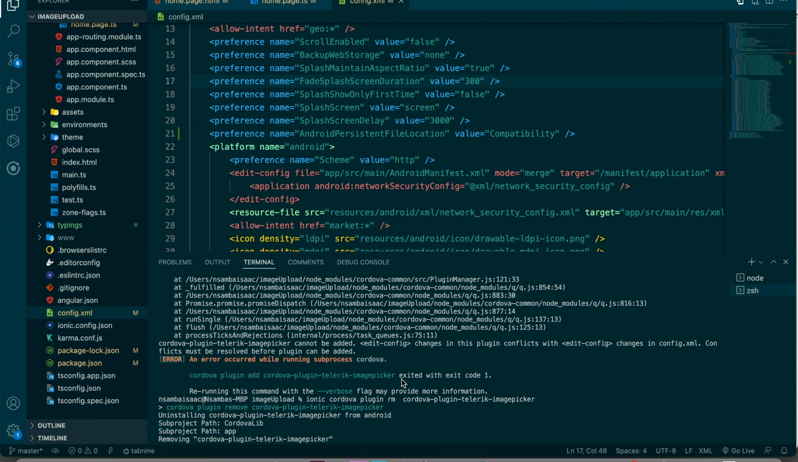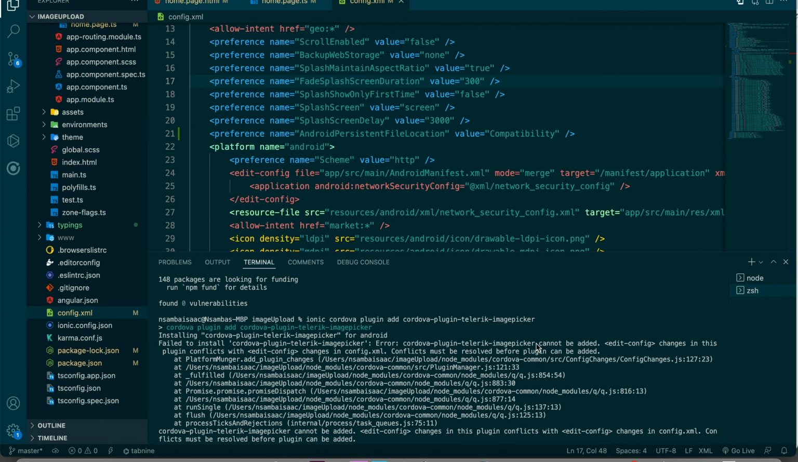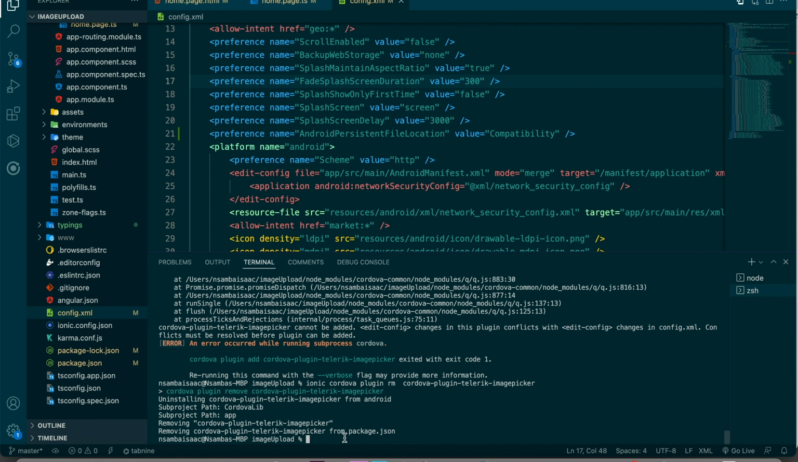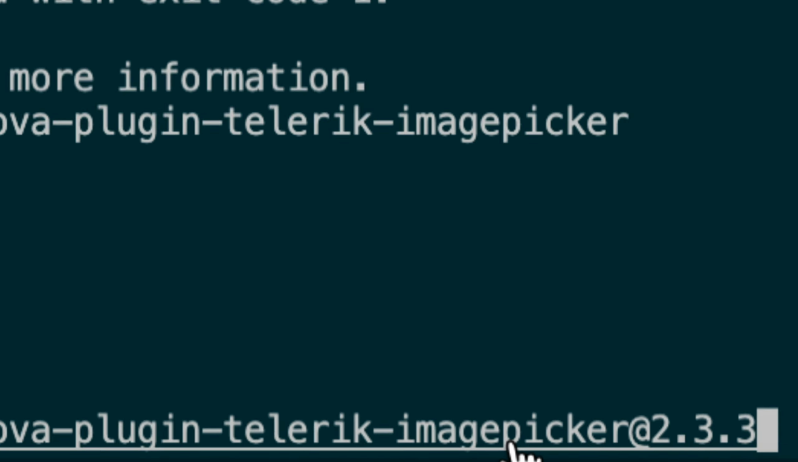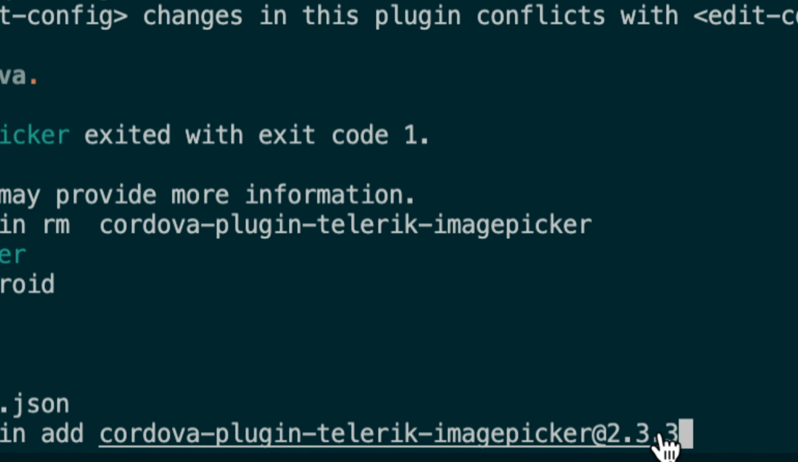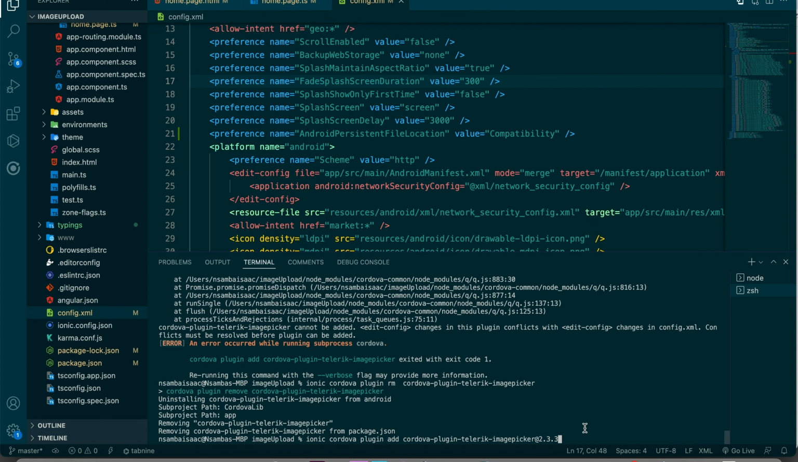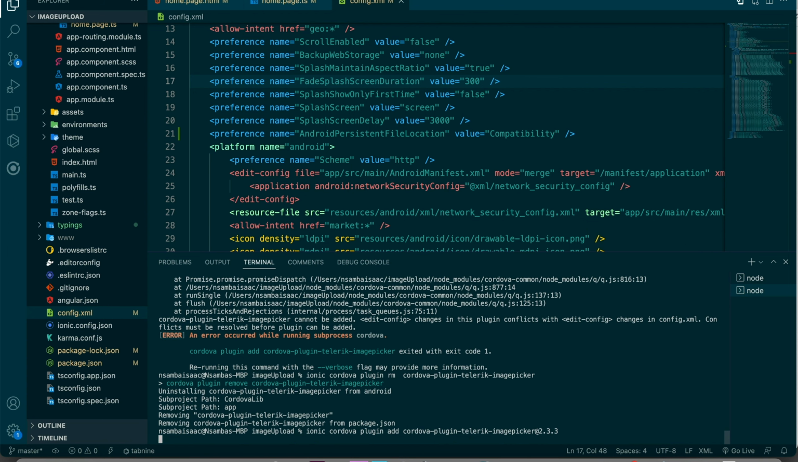So what we can do here is run this command once again, and this time round we will just have to specify the version which was stable, which is 2.3.3. So this is the version right here. You just add @2.3.3. Okay, good. So after that we can run that command.